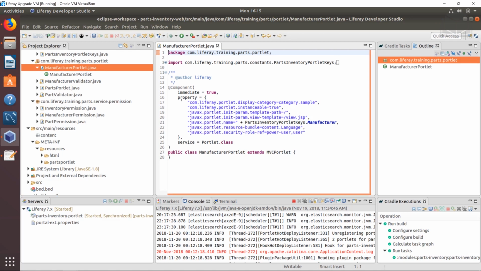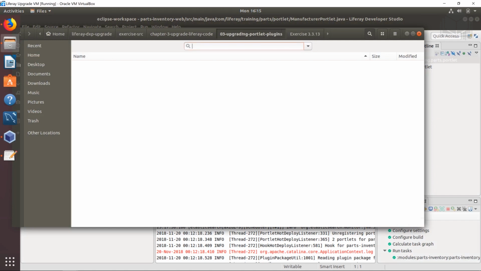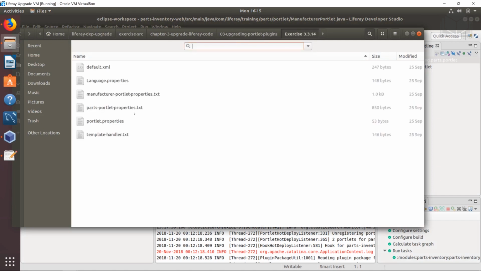All right, let's do that by using a snippet. If you want to use what's on the right-hand side, you can do that too. But I'm going to be using my snippets. Right, we're in folder 3.3.14. We've got a lot of things here, but that's all right.